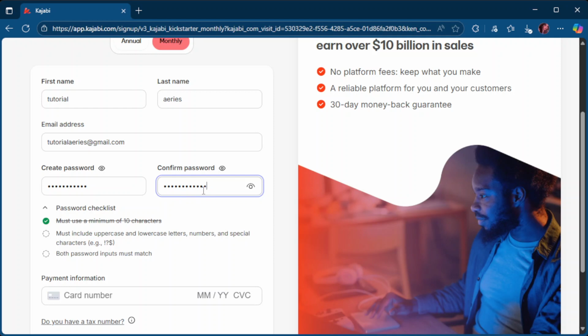With these steps out of the way, we now shift to adding your payment information. Although you're signing up for a free trial, entering this information is a routine procedure that will only be utilized once your trial period concludes, should you choose to continue with Kijabi services. Lastly, click on the Start Free Trial button.